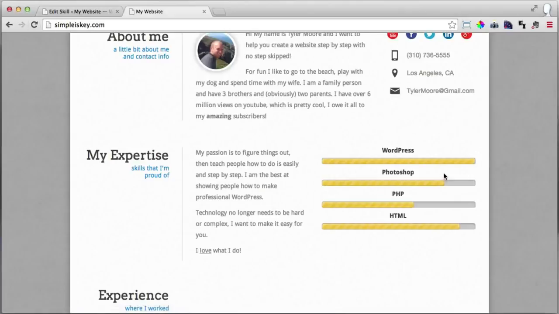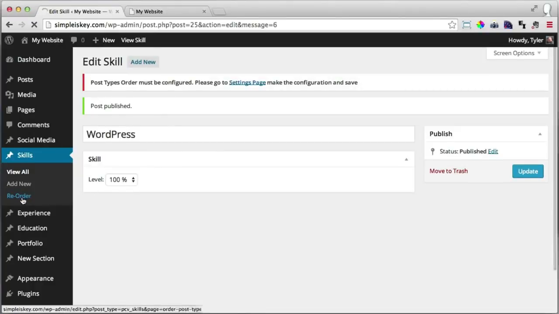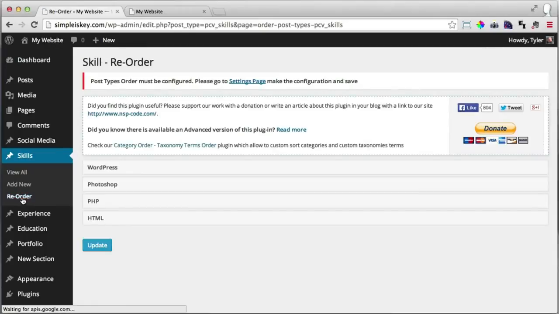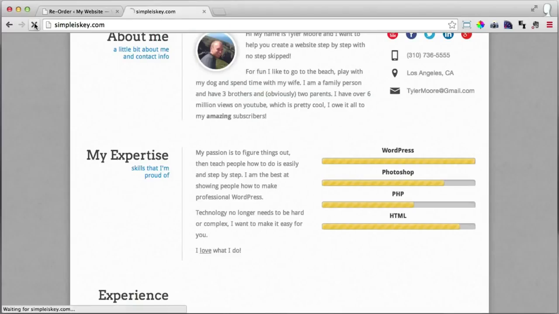I think I do want Photoshop last though, and HTML third. So let's go ahead and click on reorder. And I'm just gonna click and hold Photoshop to be last and put HTML as third. And I will press update. Once we do that, we can click refresh and we can see that the order has changed. And that looks pretty sweet.